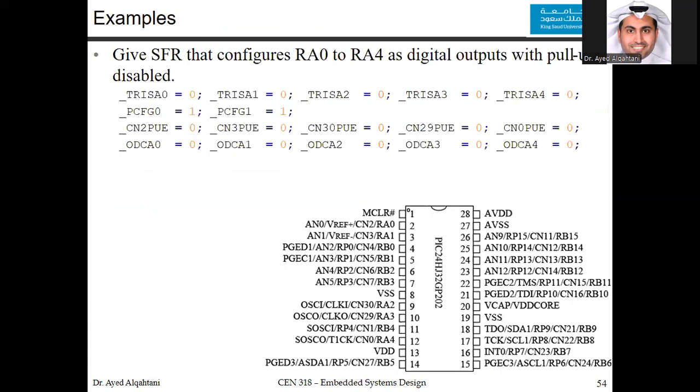Let's say that you are given a special function register, or you are asked to specify or configure RA0 to RA4 as digital outputs with pull-up disabled. If you are asked this, how to configure it? Look at the pin diagram. Now you can see these ports. These are the ports that you are concerned with. These are the GPIOs that you have. This is for A and also for B.